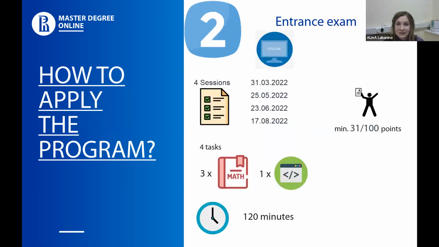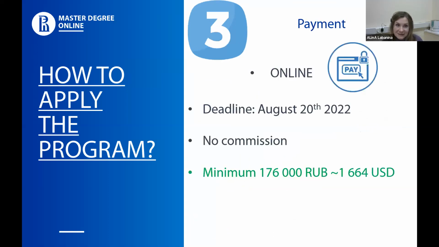The second step is the entrance exam. This year we will organize 4 sessions of the entrance exam, and you may take part only once. So please, after registration, choose the appropriate exam time. And after successfully passing the entrance exam, you need to pay and sign the educational documents.